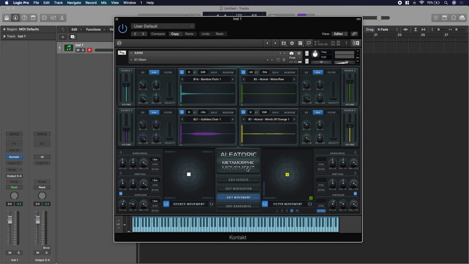Overall, this leaves us with a fantastic wall of sound ambient soundscape, with our filter movement pad creating an almost otherworldly-esque sound.